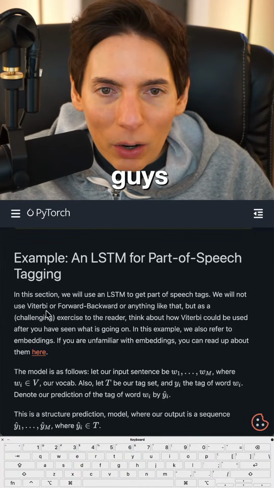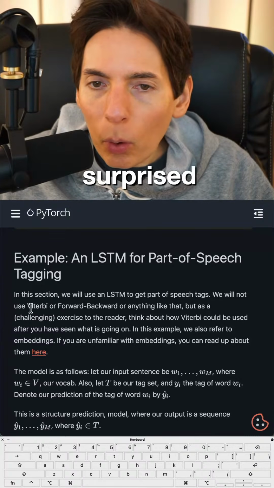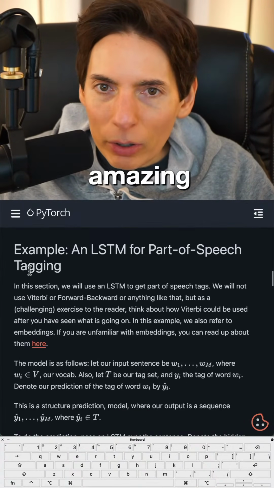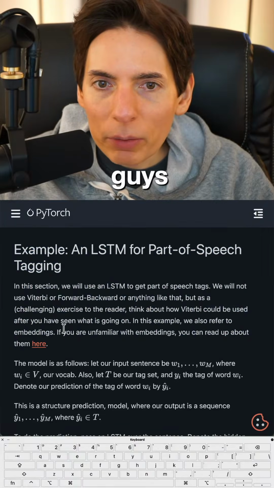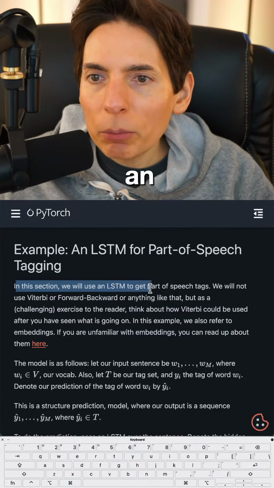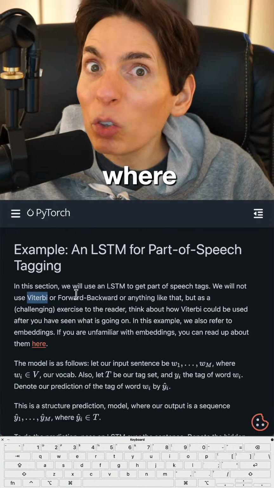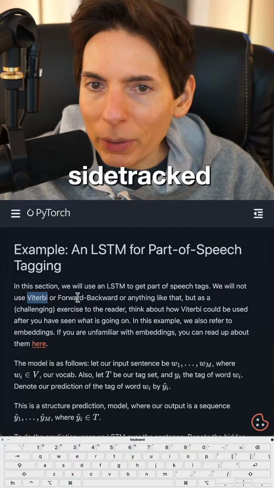Whoa, you guys. I'm surprised on this poll, you all said 100%. That's amazing. Okay, let's continue on with our tutorial here. Let's keep going. In this section, we'll use an LSTM to get part of speech tags. We will not use This is where we got sidetracked on Viterbi.